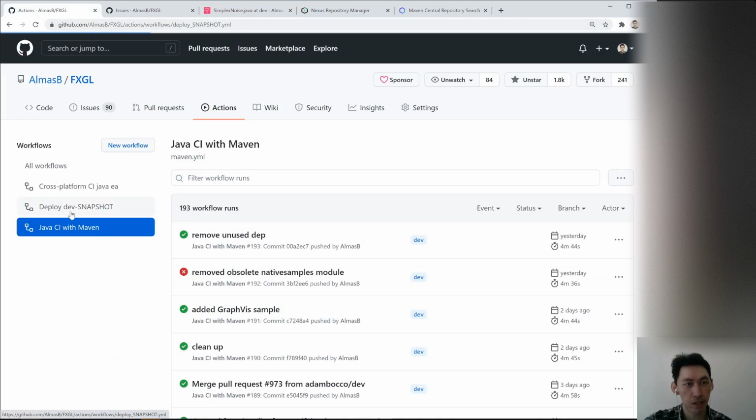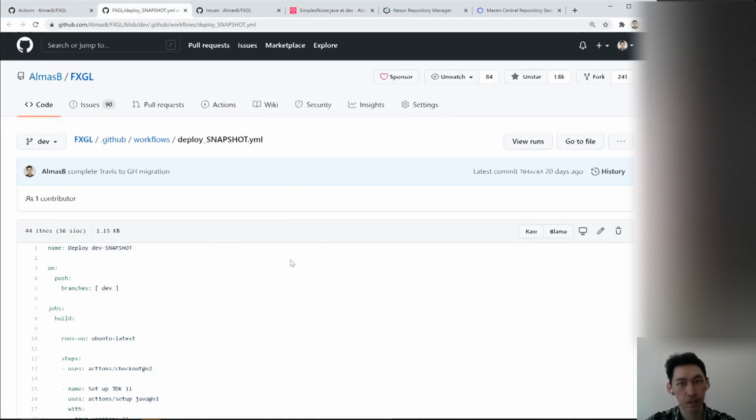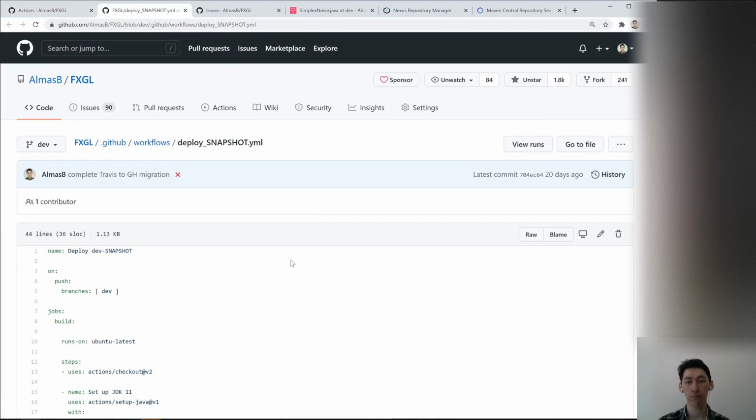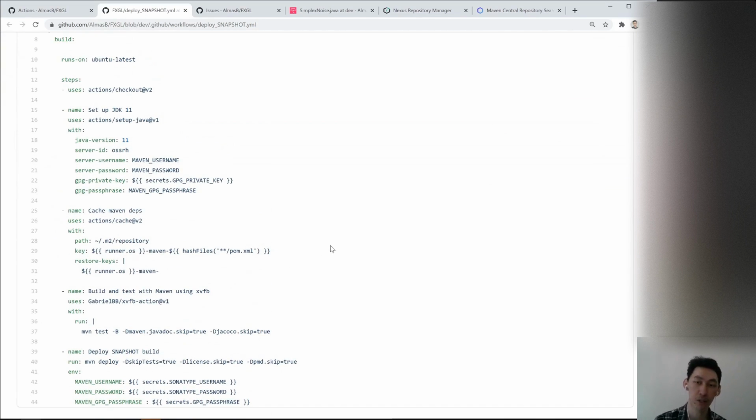The other one is called deploy dev snapshot. Snapshot is typically used to mean this is a development version, which is why it is commonly used by, say, developers to test that a new feature that has just been added works as it should, or if a bug they wanted to fix got fixed and they don't want to wait until the next version, so they can pick up this development version.